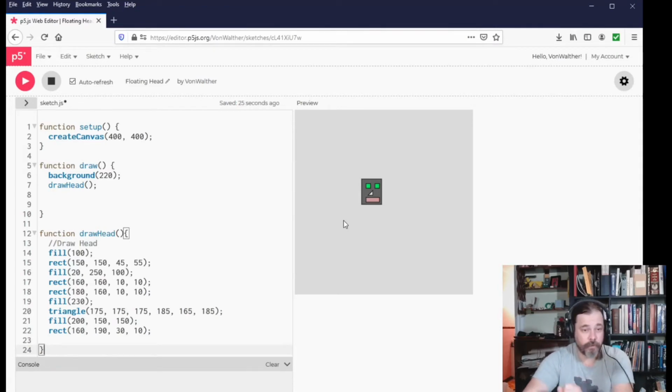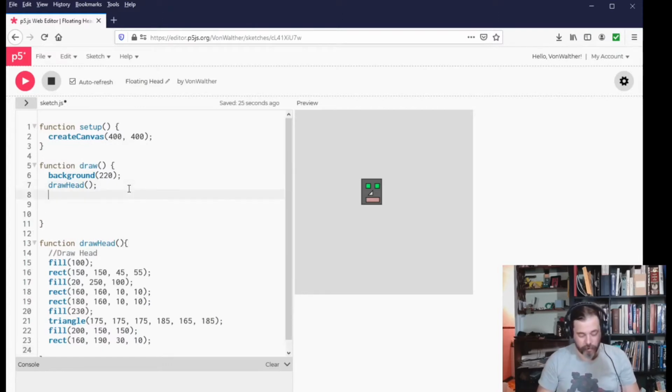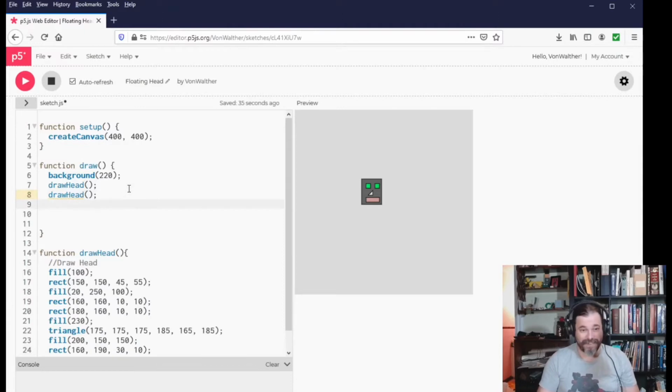So I have a function, and I could call this function multiple times. Draw head, and it's not going to do anything. Well, actually, it is doing something. It's drawing the head right on top of each other. So I'm going to need to know a way to make this function work. I don't know, give the head an X, Y coordinate system.